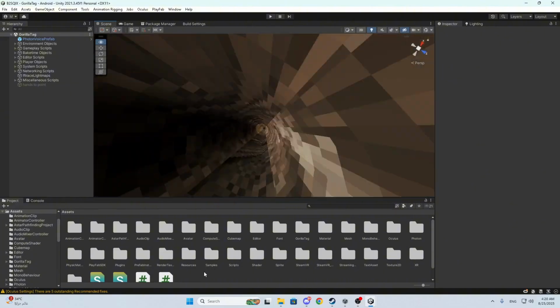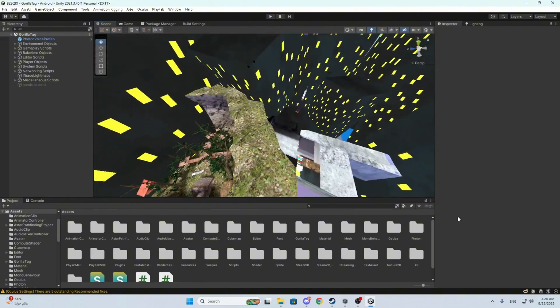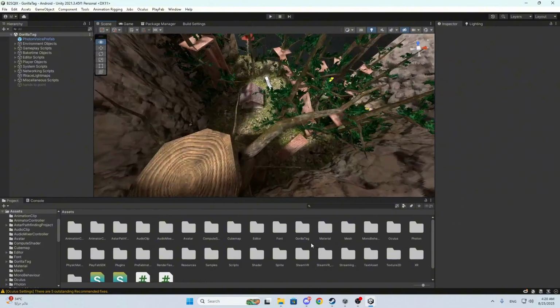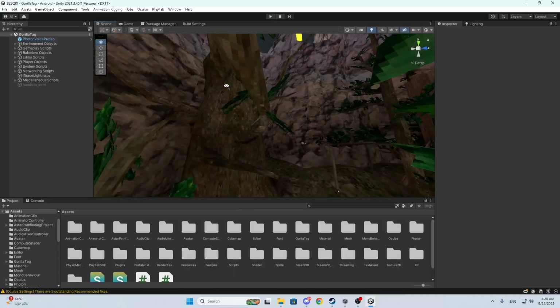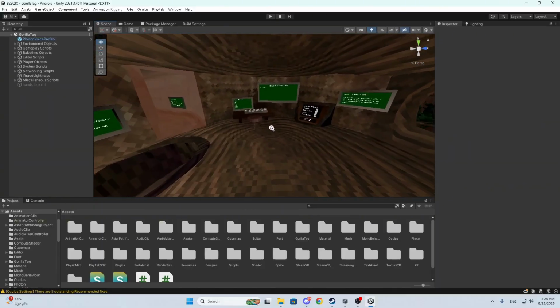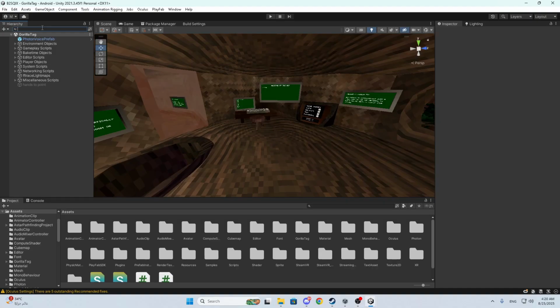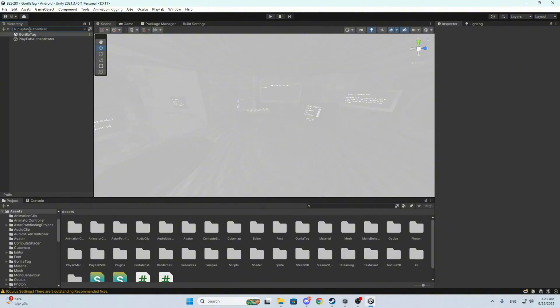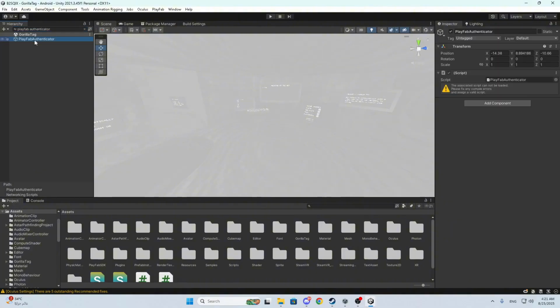Wait, hold up. Also, clouds, my favorite map. Okay, clouds takes so long to go up. Anyways, this is all I'm going to show. So what you want to do is go to the search bar and search up PlayFab Authenticator, and press on this.